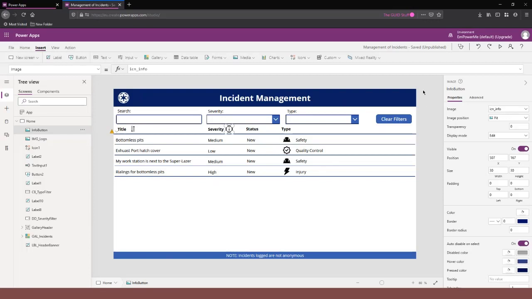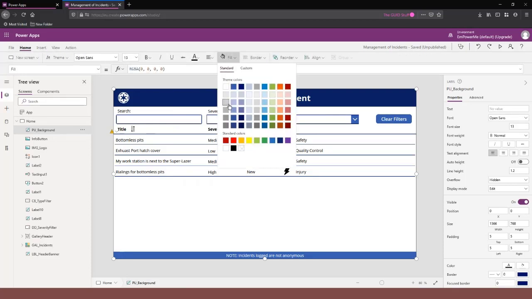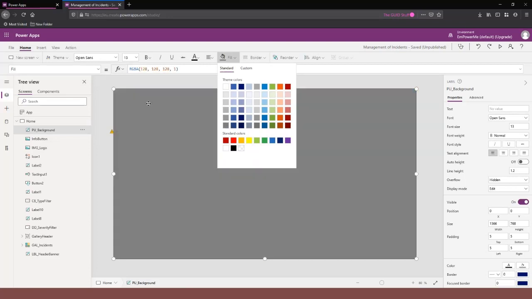So the first thing I need to do is I need to blank out the background so that people can't look at it. So I'm going to put in a label. And I'm going to rename this label to, I'm going to call all of them PU for pop-up. And I'm going to say pop-up background. I'm going to take out all the text on it. And I'm going to make it the same size as our whole canvas here. And I'm going to make it white. Actually, let's make it a nice dark gray. Right, so when it pops up, you can't see the things behind it.